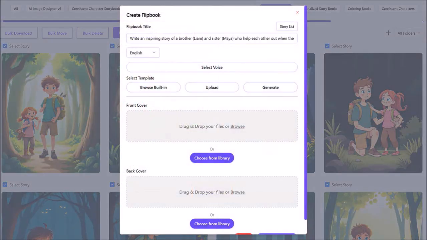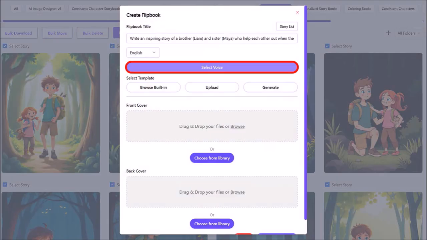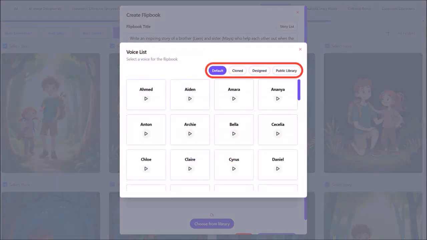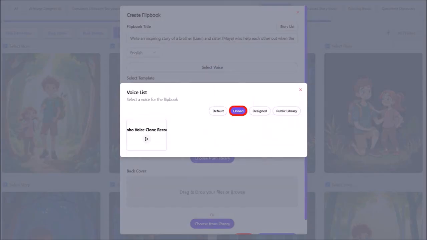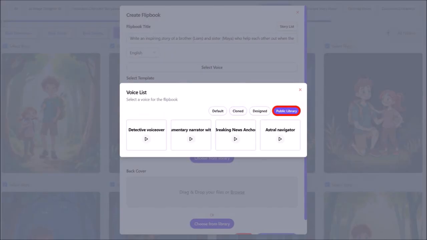You'll then see this pop up. So now if you were to click Select Voice, you'll see these filters here. If I click on Cloned, you'll see the one that I just imported. And if I click on Public Library, you'll see the 4 that I imported.